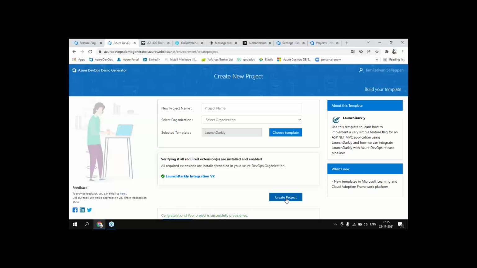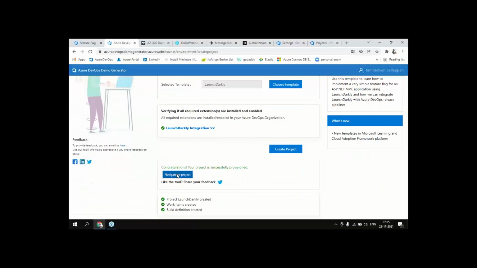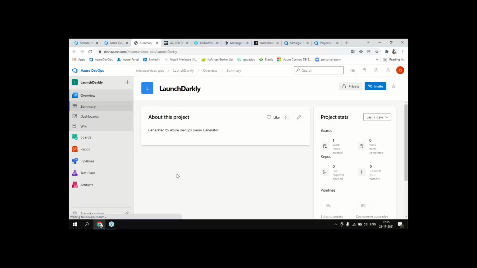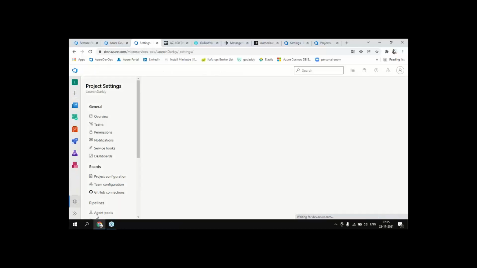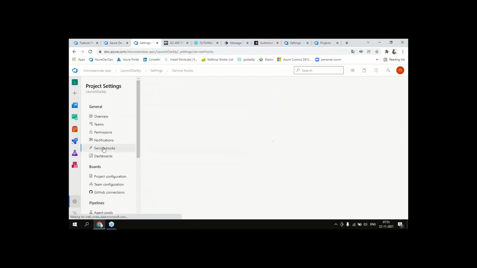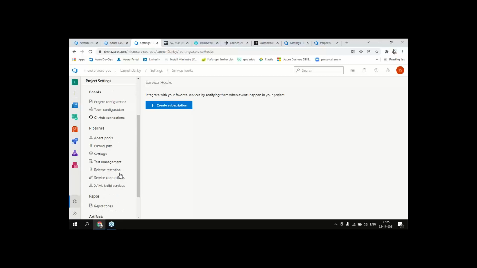The project is created, successfully provisioned. So I'm just going here. Here we have to create the service connections. We will see the source code structure later, but for now I will just create the service connections. These are service hooks, so we have to create it in the service connections.